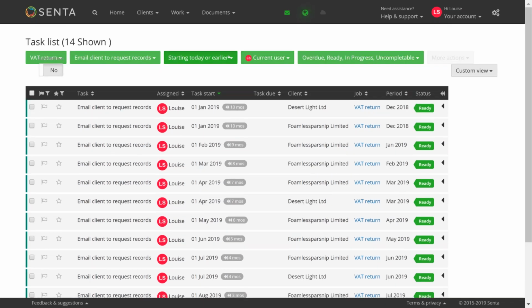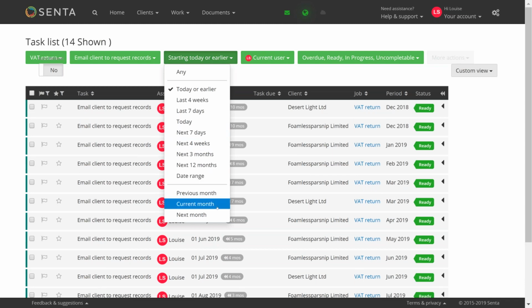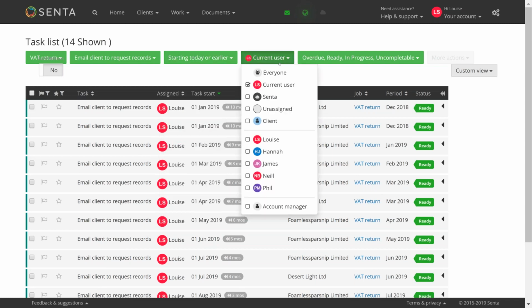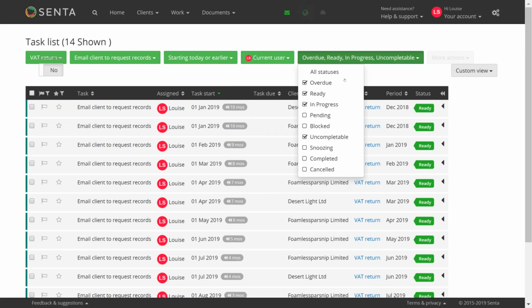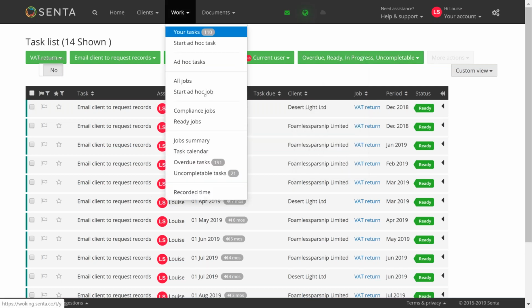And this can also be filtered down in different ways to view specific date ranges, like the current month. I can view different users or multiple users at once from here. And I can also filter if I want to see just anything that's been completed or anything that was cancelled.